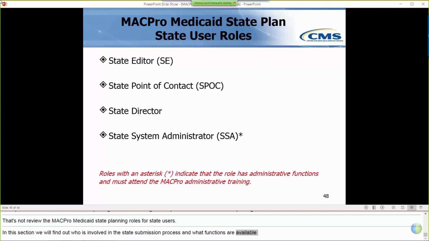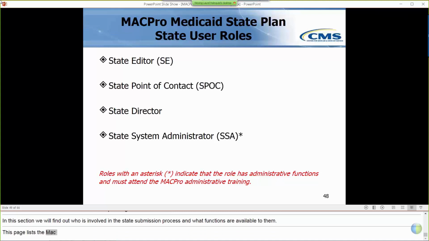This page lists the MACPro Medicaid state plan user roles for states. A state user may have more than one Medicaid state plan role in MACPro. Additionally, it's important to mention that all state roles must be filled for proper workflow functionality. Please note, all roles on this slide can view the status of a submission package.